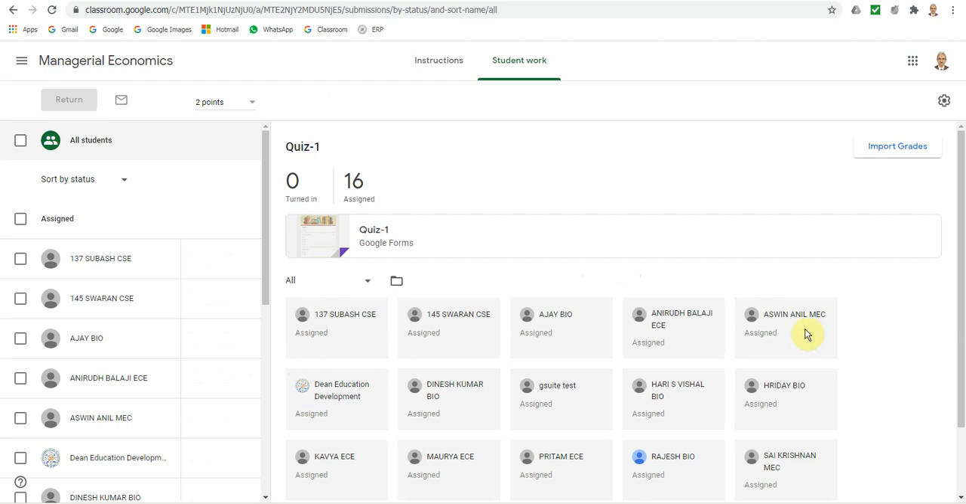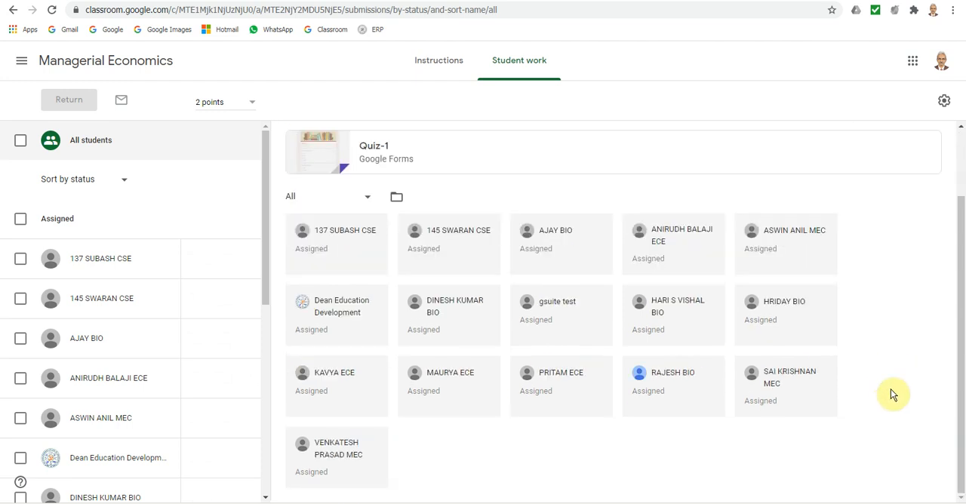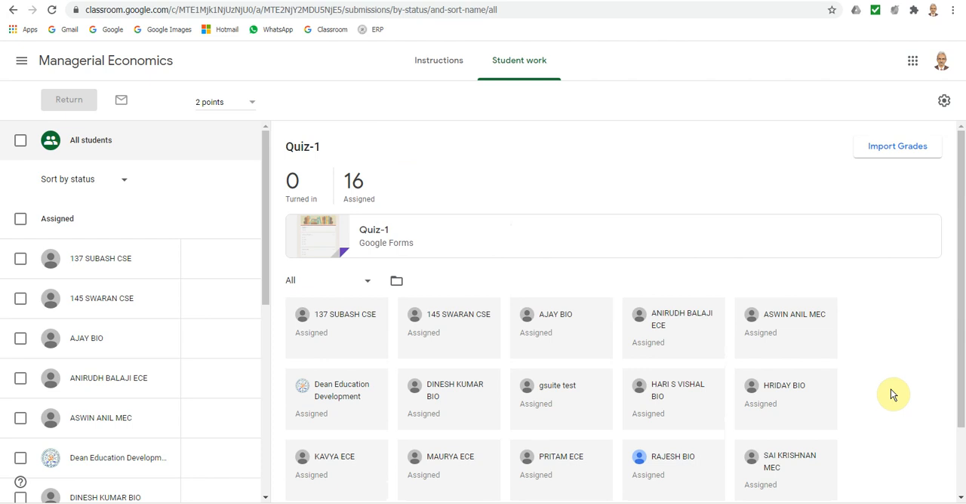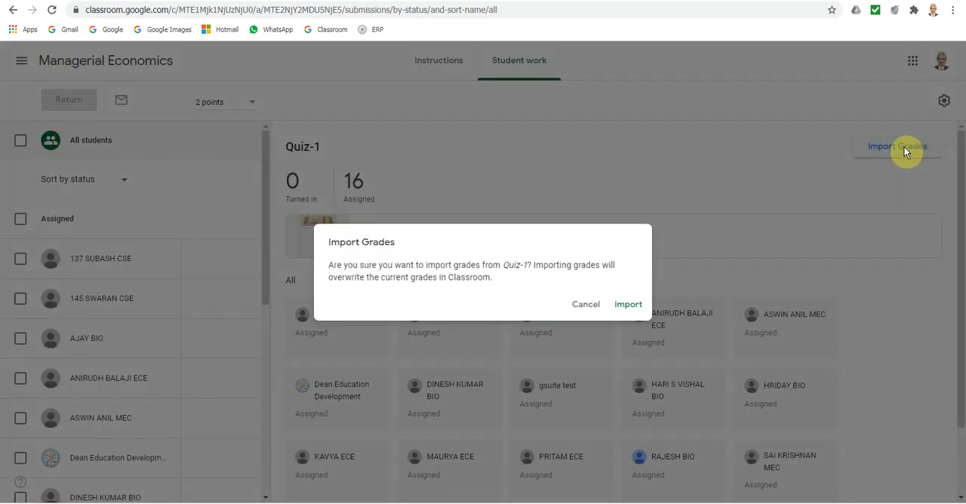right? So here you can see it has been assigned to 16 people, and now what you have to do is import the grades after they have taken it. So it says, are you sure you want to import? Say yes.